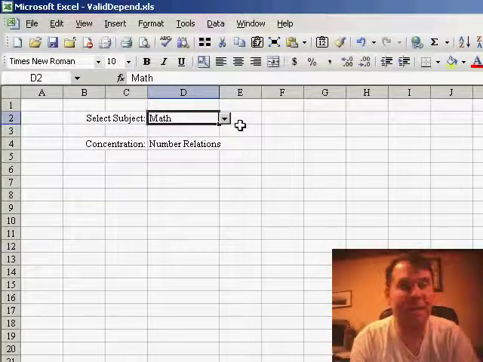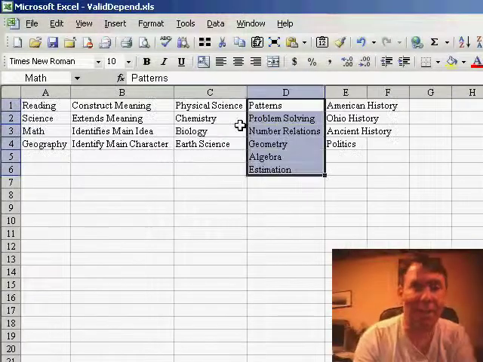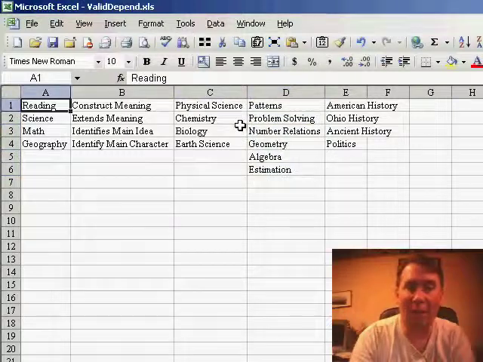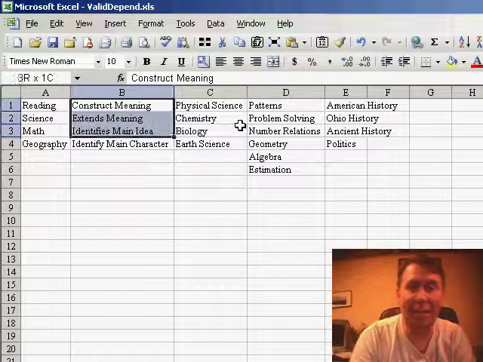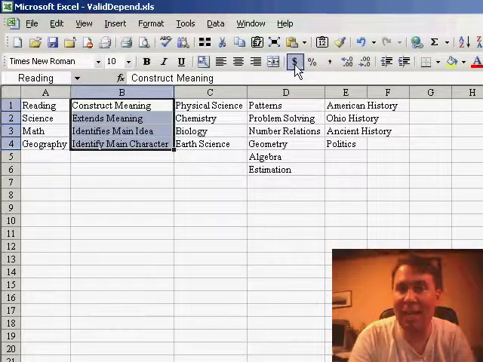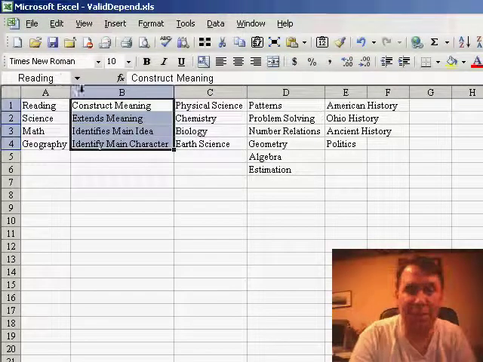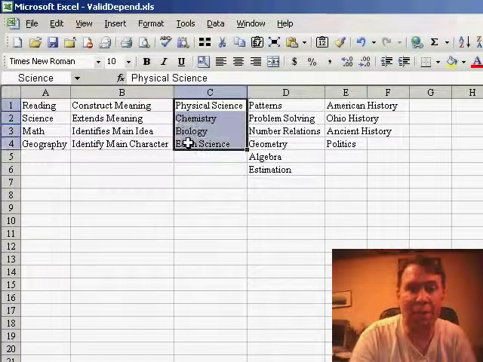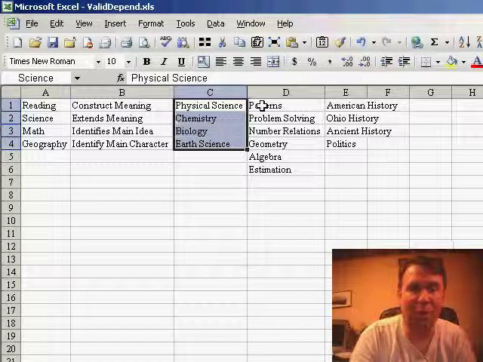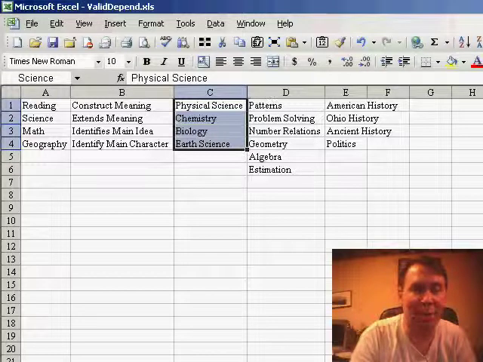that subject. Now to set this up, I'm going to go back to a back sheet where I've hidden all of my valid lists. So I have a list here of the subjects, and then for each subject I have a second list, and I've assigned that list a name. You can say that this list is called reading, and this list is called science, and then there's one for math and geography. Now here's how to make it work.